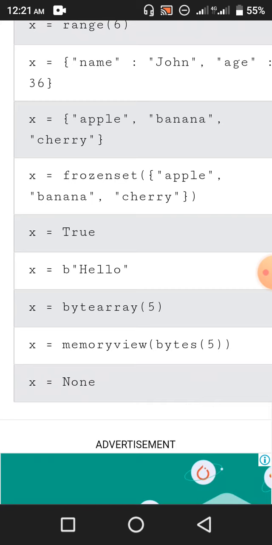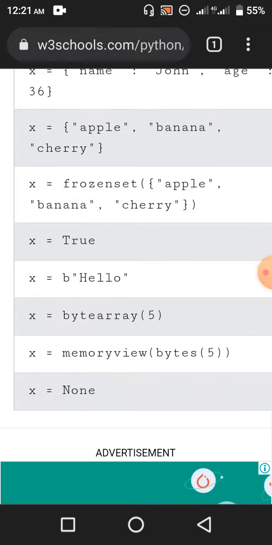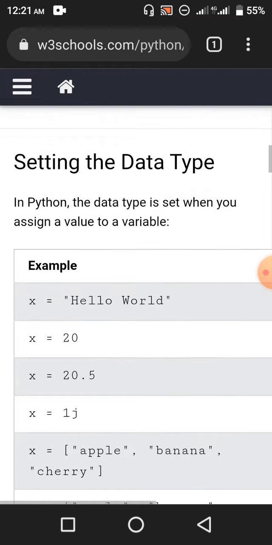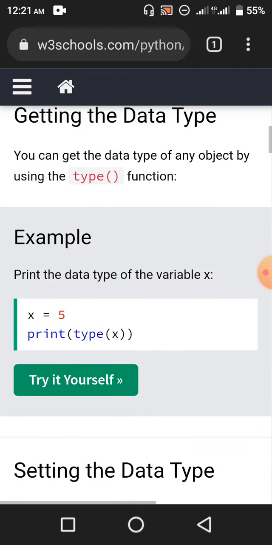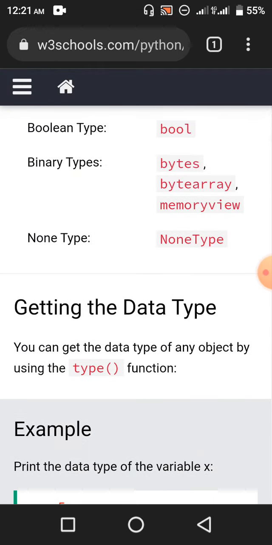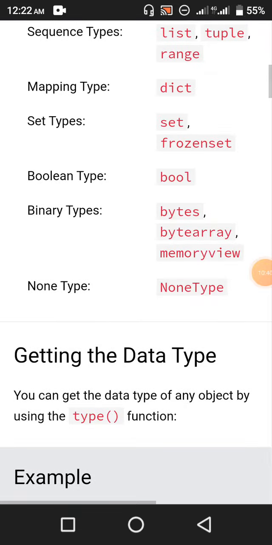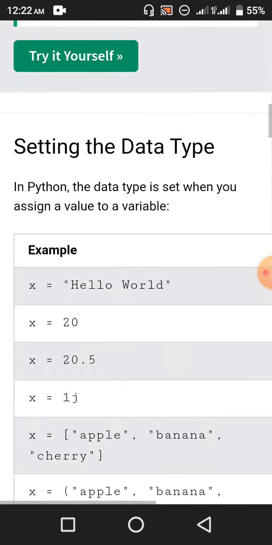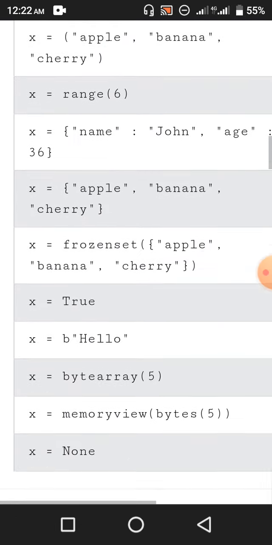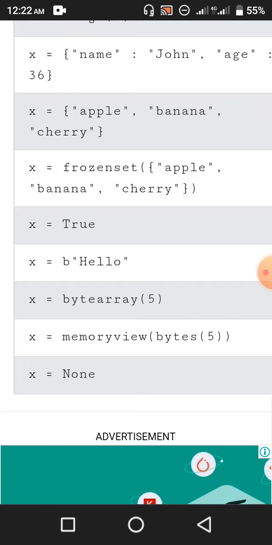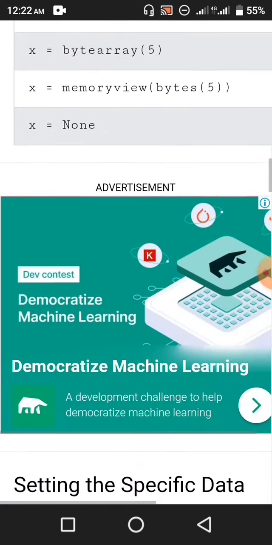x equals bytearray(5). This is bytearray type. x equals memoryview(bytes(5)). Okay, it could be memoryview. x equals None. I guess this is NoneType. Okay, I guess that's it. So bytes, the one that we saw here, x equals b"Hello", I guess this is bytes.